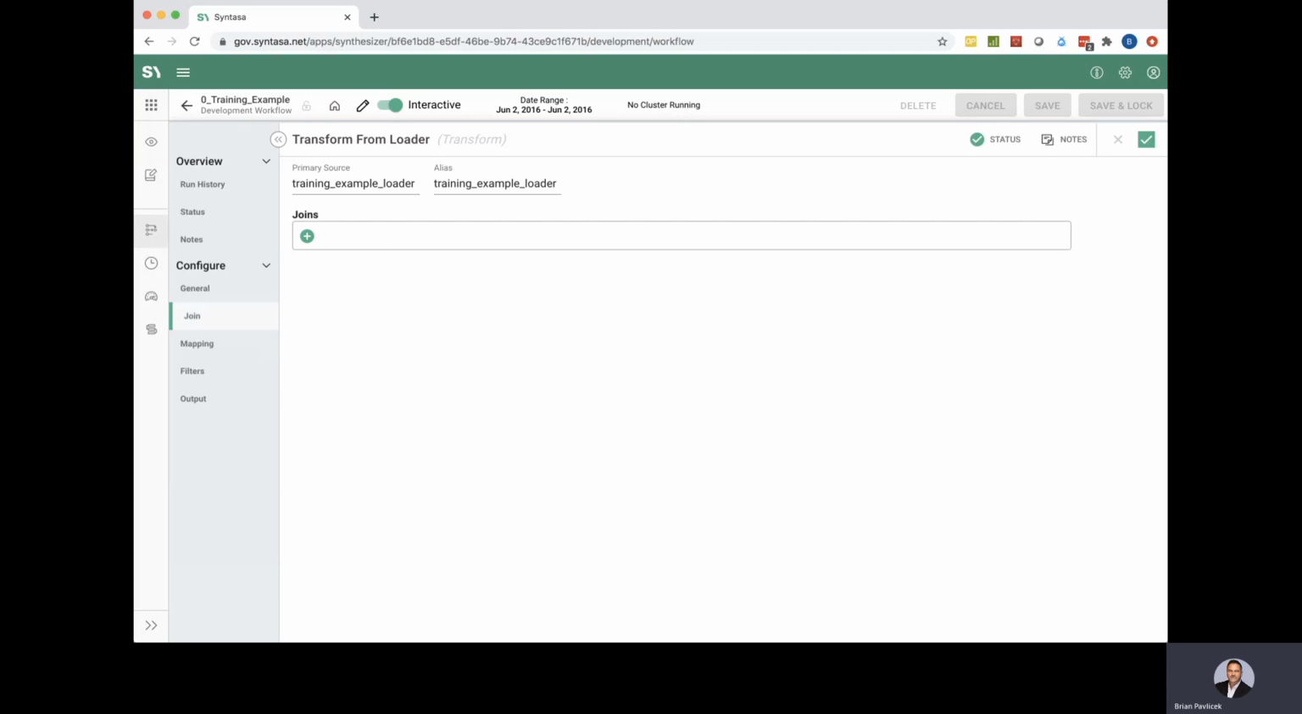There's a couple of things here that we're going to talk about with join. This section is used to add enhancement data or lookup files, or to join other tables into your transform node. If you need to blend some data, you can do that in this position. It's not required for this lesson, so we're not going to actually add a join. The primary source, this is that table that we connected to our transform node.